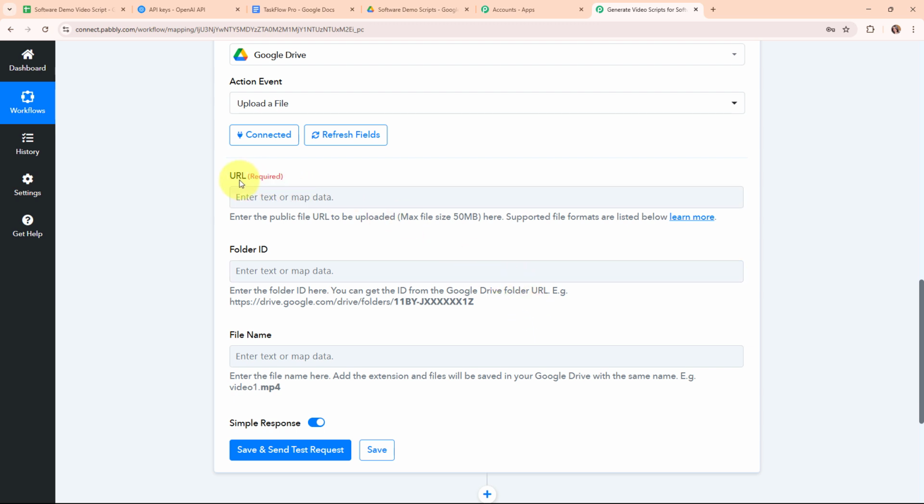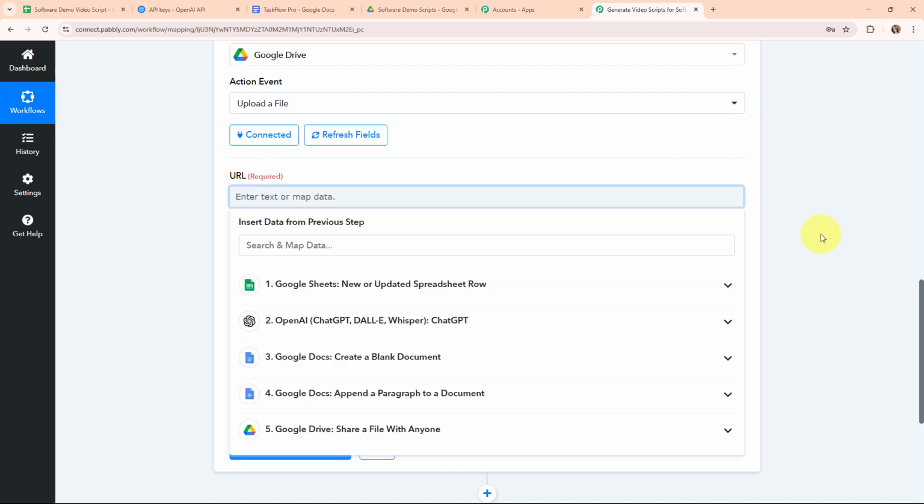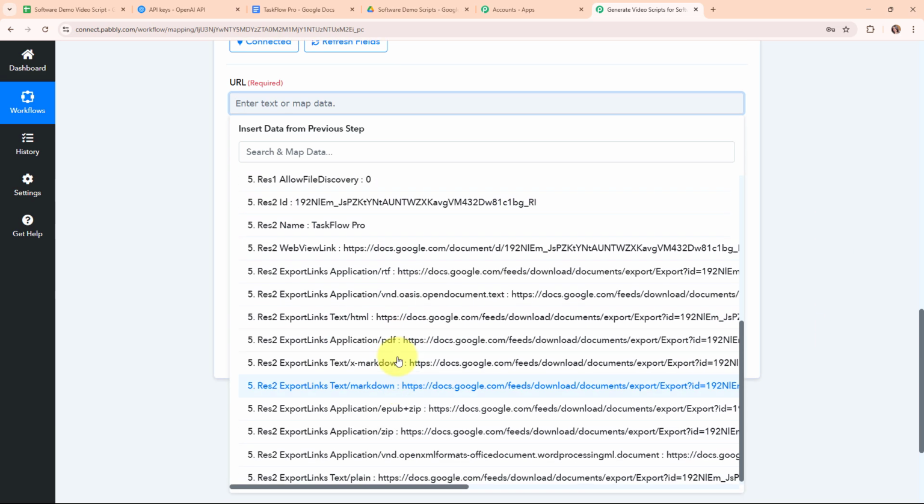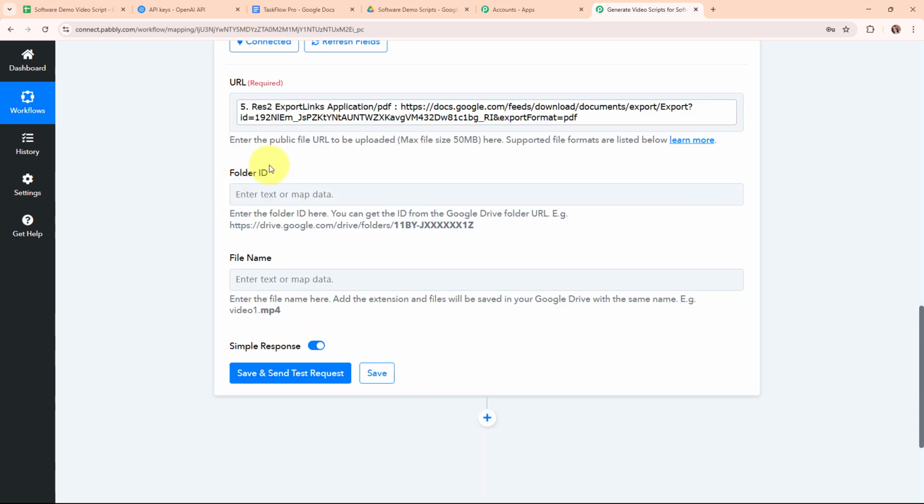So moving forward, here it is asking me to enter the URL. It says enter the public file URL to be uploaded here. So in this URL field, I'm going to map the PDF file URL that I want to upload in my Google Drive folder. This is the PDF link that we have received in our previous Google Drive action step. So I'm going to map it over here, and then here it is asking me for the folder ID. It says enter the folder ID here. You can get the ID from the Google Drive folder URL.